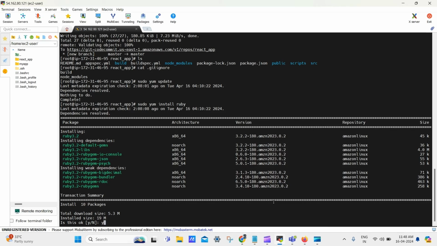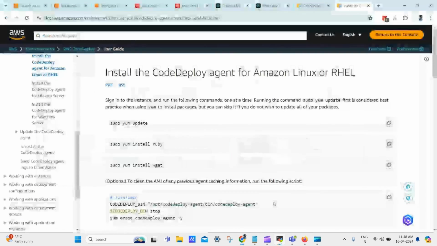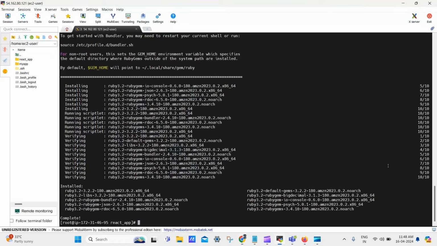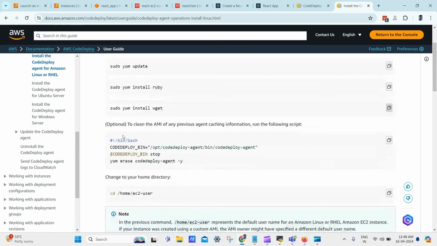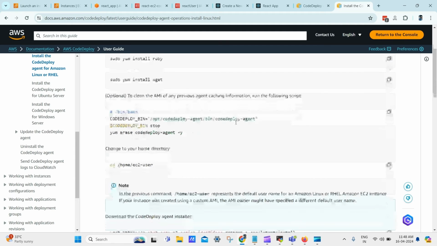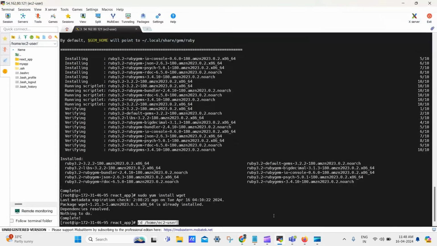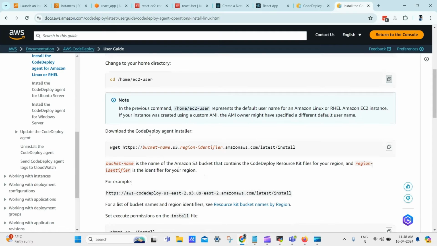Press Y to confirm. Now go back and copy the next command, which is used to download wget, and paste it here. Now go back, and the next is an optional command. It's only necessary if you have an existing agent that needs to be removed. Skip this and copy the next command to get into the /home/ec2-user directory.